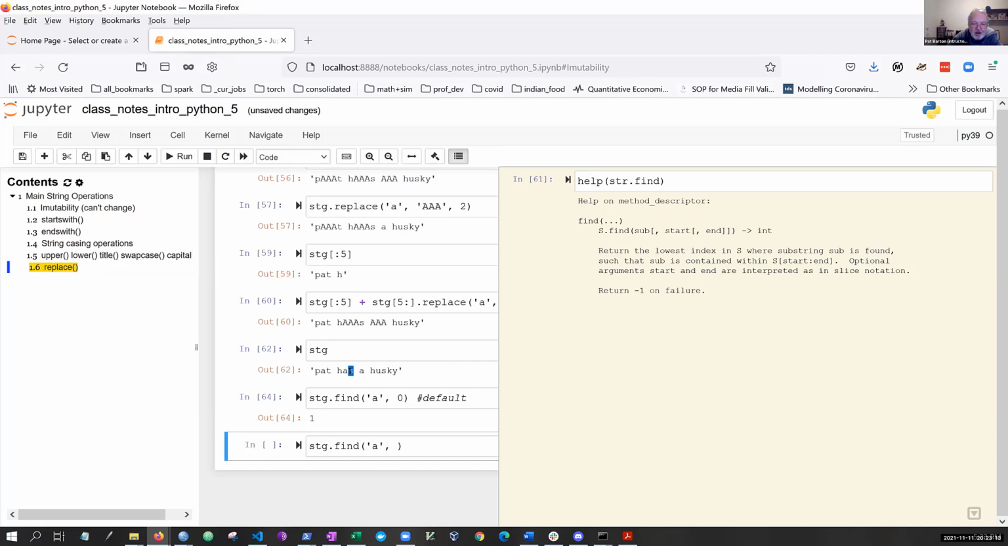And geez, I don't even know where S is. So let's ask. Let's say string.find S. That'll tell us where the S is. Oops, sorry. stg.find. Okay, so S is at position 6.